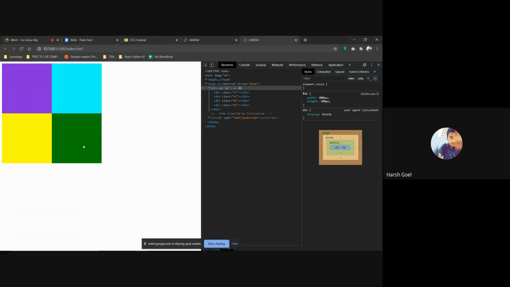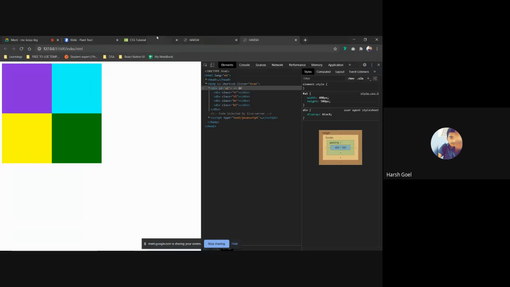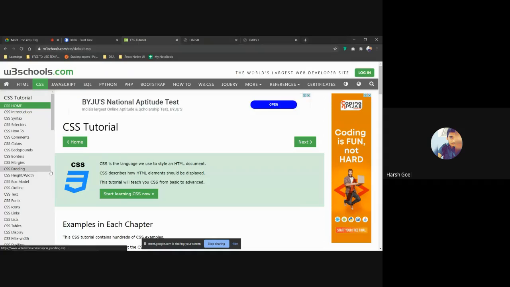So yes, this was how CSS works. There are many other properties like color, size, and many more. You can learn about these using W3Schools.